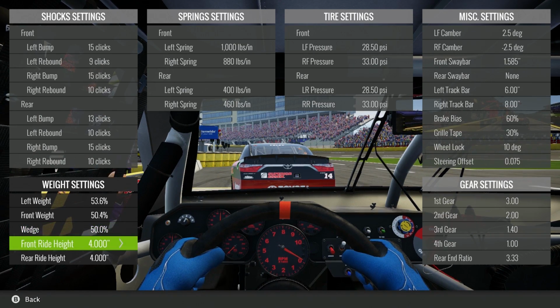With front ride height and rear ride height, we're both set at the lowest setting possible, 4.000. We're going to turn it up to explain this a little bit more. A lower setting is going to shift the weight to the front of the car, and this improves tire grip, but it's also going to make you loose. A higher setting is going to shift the weight to the rear, and it improves rear grip. This makes the car tighter.